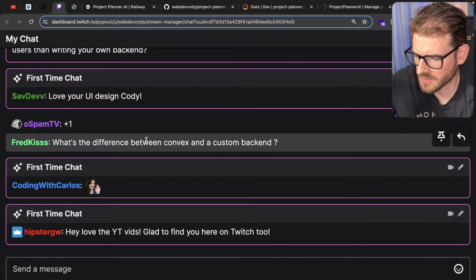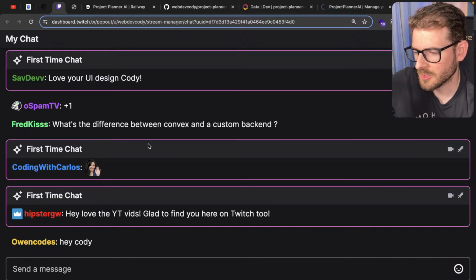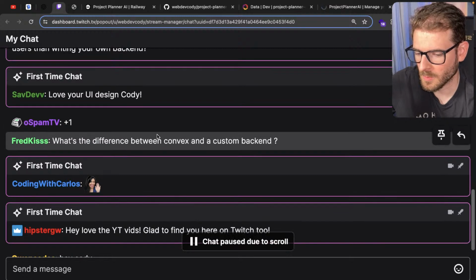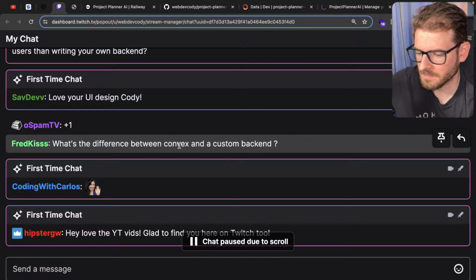What's the difference between Convex and a custom backend? Convex has real-time data, so basically you update your data models in the backend, and then your UI automatically gets events when those change and just refreshes with WebSockets. Convex also has file storage, which I think they're just wrapping S3 behind the scenes, but it's a nice interface to store files and retrieve files.